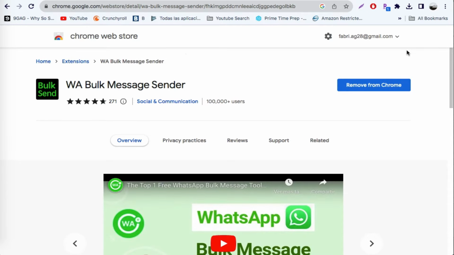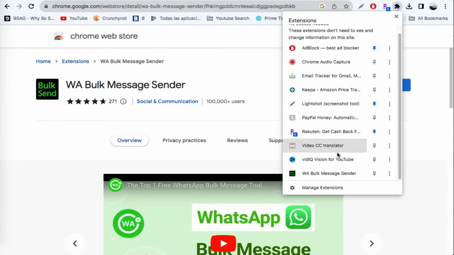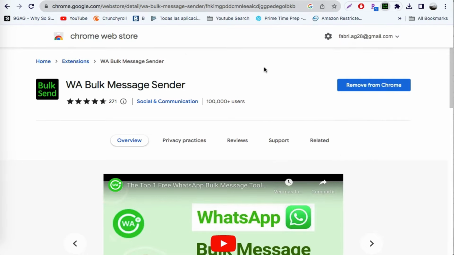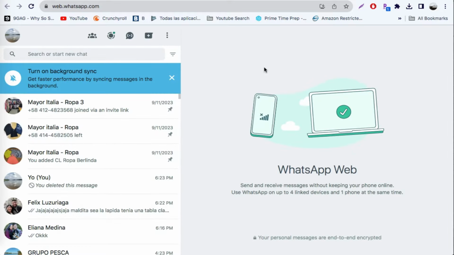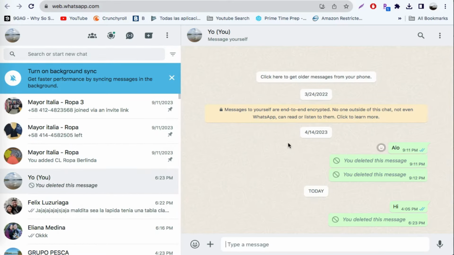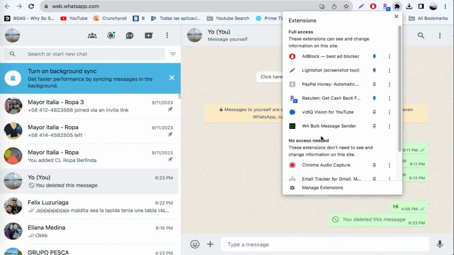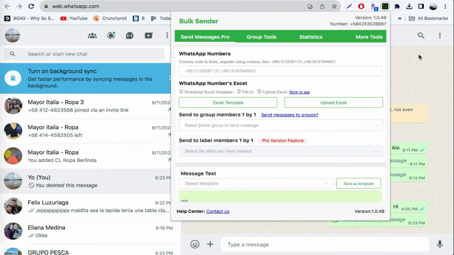Now that you have the extension installed, proceed to click on it and it will automatically redirect you to WhatsApp web application. We need to be logged in order to use the extension. I'm going to open my own chat because it is the one I'm going to use for the example. Now click on the extension again and a pop-up will appear.